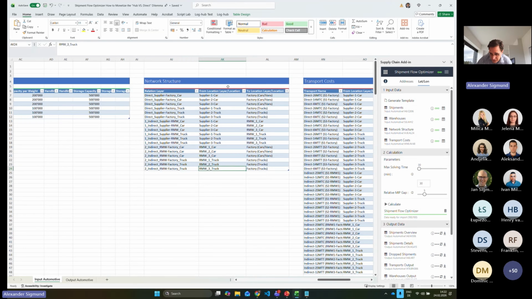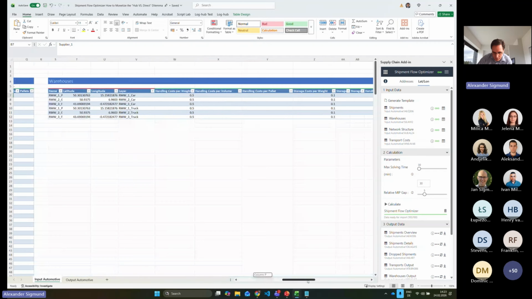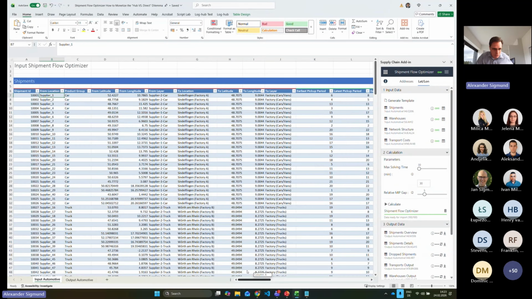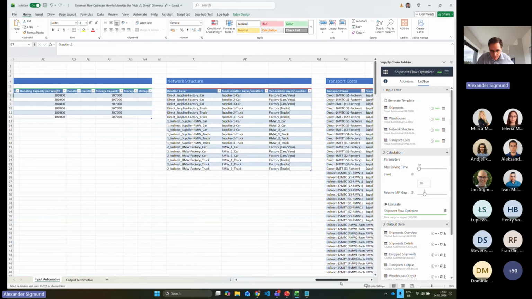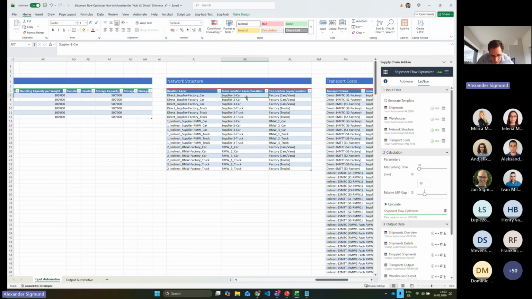I just wanted to mention, if you want to allow, for example, from supplier 1 a direct shipment to this factory, then I could also use the location name itself. So you don't have to use the layer. You could also, for example, do something like this, right?